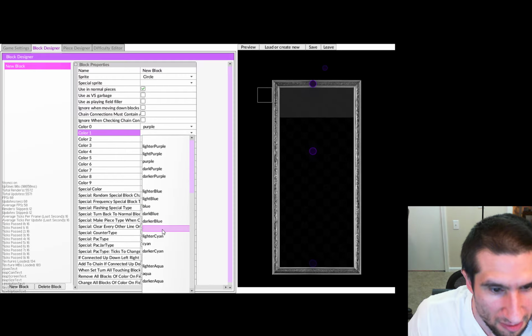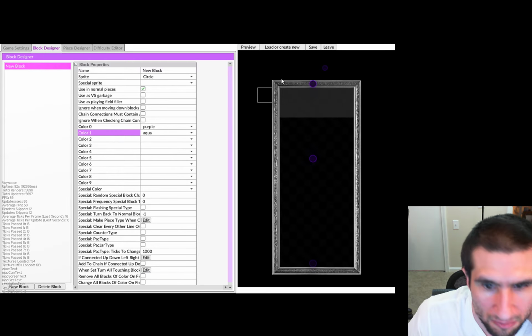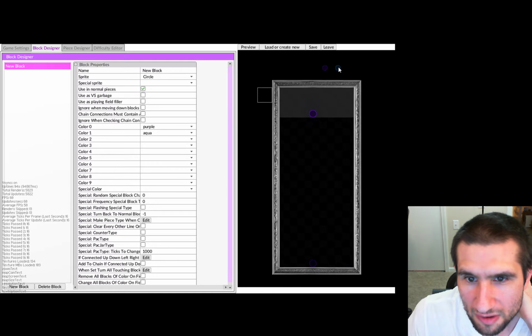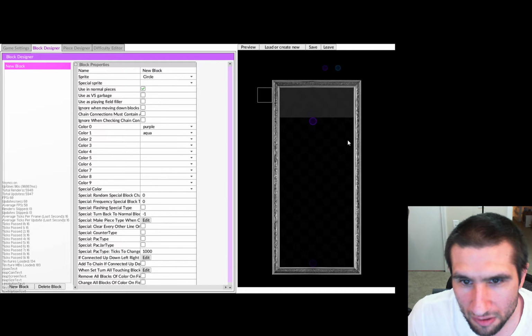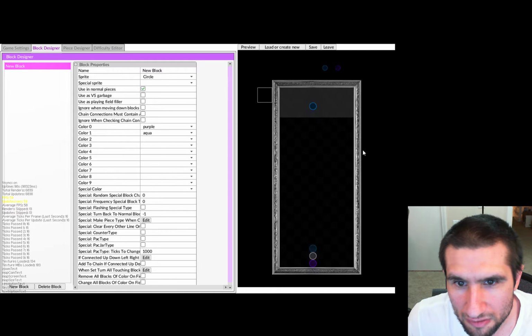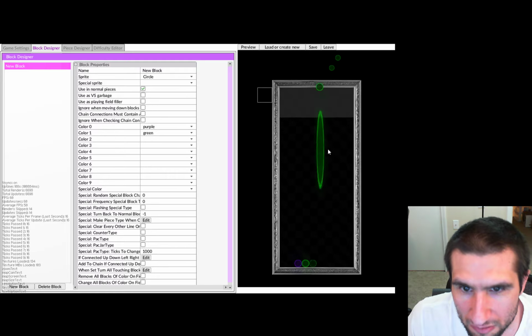And if I add another color, aqua, you could see that now it's alternating. It's a little hard to see there. Should have picked different colors. It's alternating between the different colors. Let's change this to green, preview, and here we go. You can see it's just randomly choosing from those colors.